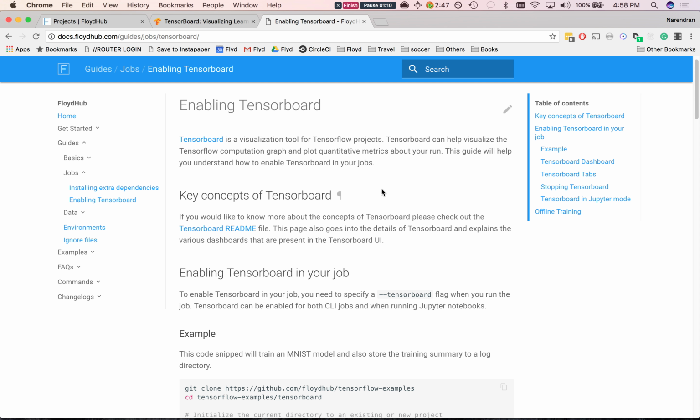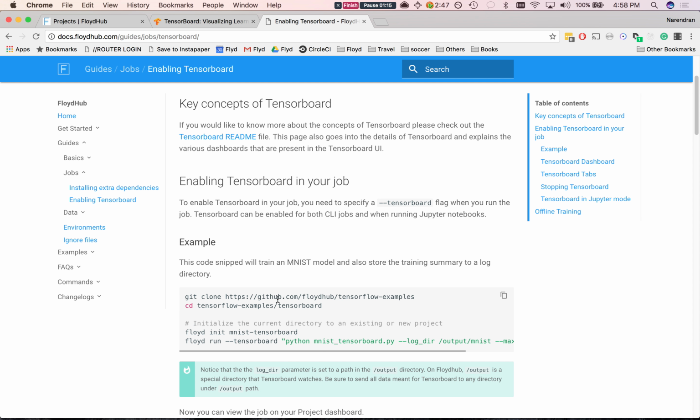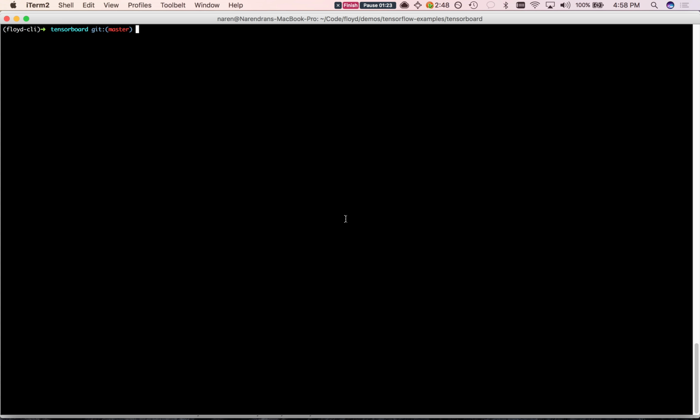So enabling Tensorboard is really simple. Let's look at an example. There is an example file that's available in a repo in this document. I've already downloaded it locally, so I'm going to switch to my terminal to show you the file.